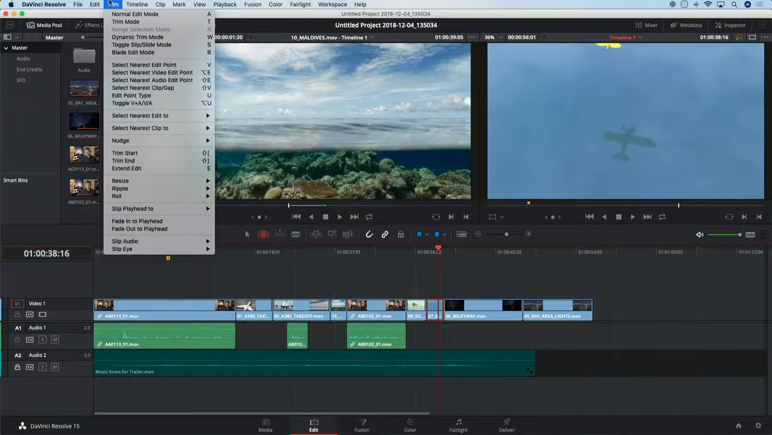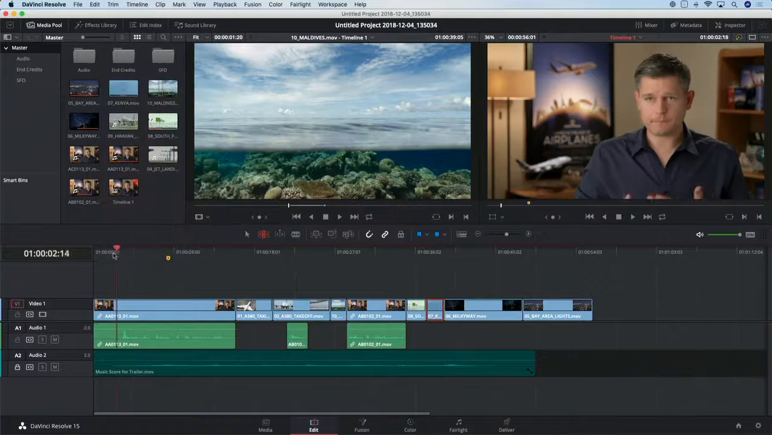And then under the trim menu, you'll see that we've got a lot of different commands for selecting edit points, for nudging clips, for trimming the start or the end. And let's actually show how the trim start command works. If we go to the beginning of this particular clip in the timeline, I'm going to select it and make sure I hit T to go back into trim. We want to basically remove the first few seconds of this clip.